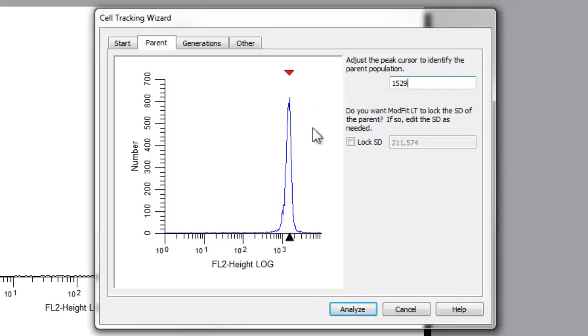This tab allows you to lock the standard deviation of the Gaussian component used to model the parent population. This option is most useful for samples in which there is a great deal of proliferation. In these cases, the parent population is often difficult for the model to resolve, and the modeling process may broaden the SD of the parent too much. For this example, we'll leave it unchecked.